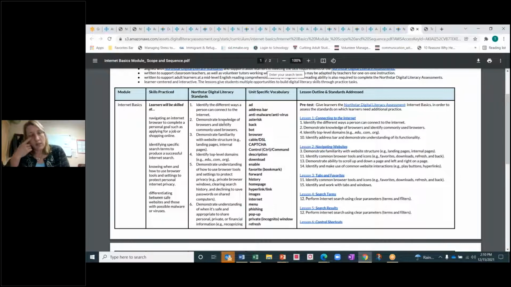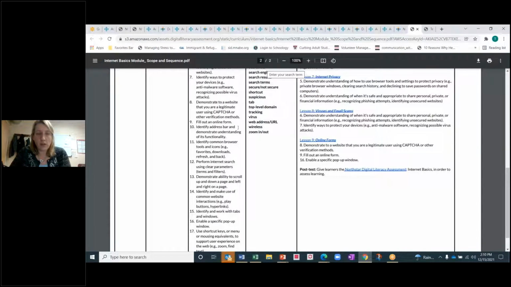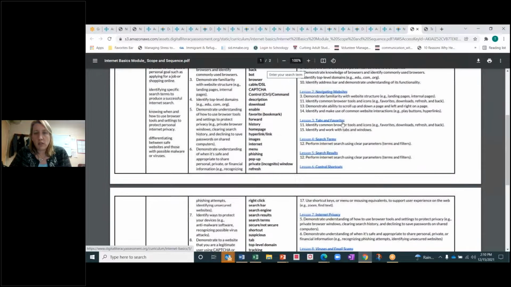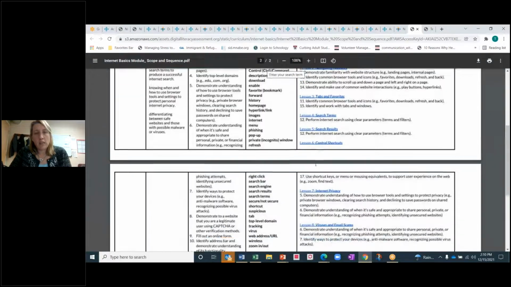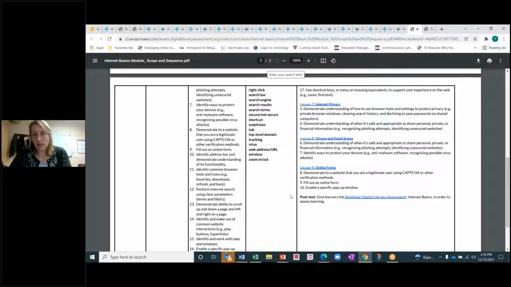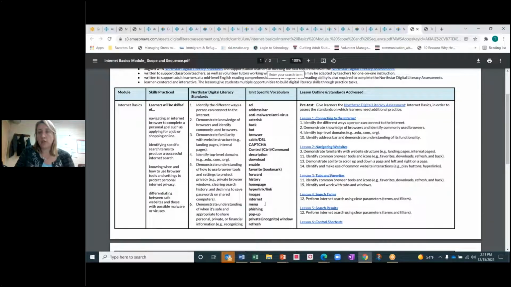And what's nice about this is that, let's say you just want to teach a mini class on, let's do, fill out an online form. You can see that's standard 9. So then if I go over here to the lessons, I can see that standard 9 is in lesson 9 right here, fill out an online form. So then I could just go to lesson 9 and find the material that I'm wanting to teach. And this also lists all the digital literacy vocabulary that people are going to learn in this whole unit.